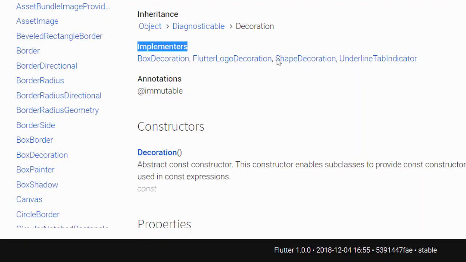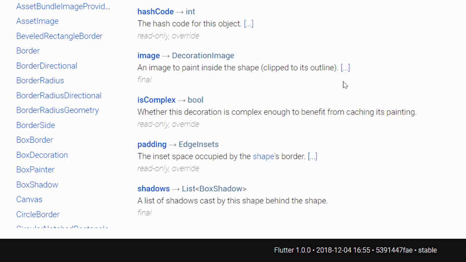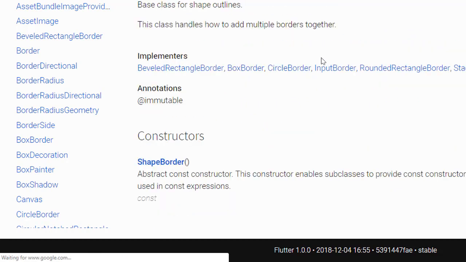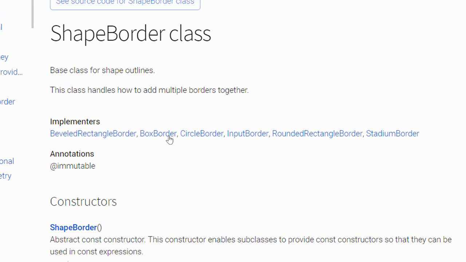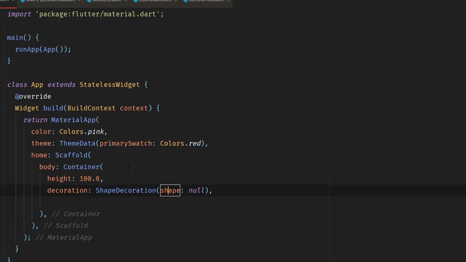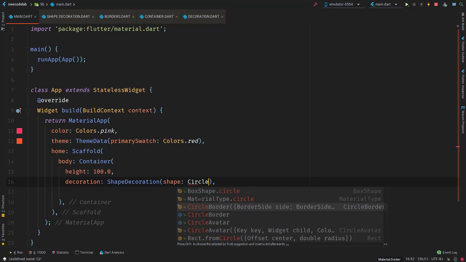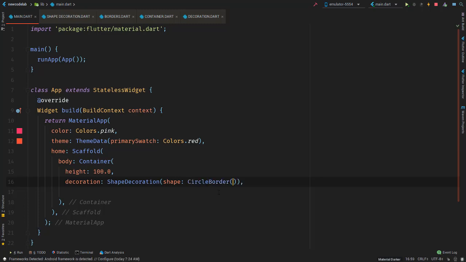So what to do? You will do the same. Let's go to the shape border and again go to the shape property and then to the shape border, and you will see the implementer. So just try to use any of them. For example, I will use the box border, and it will not complain about that. Box border, or circle, sorry, not box border, circle border, like this.